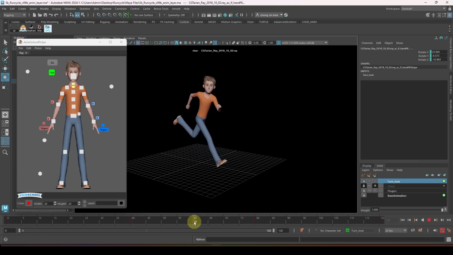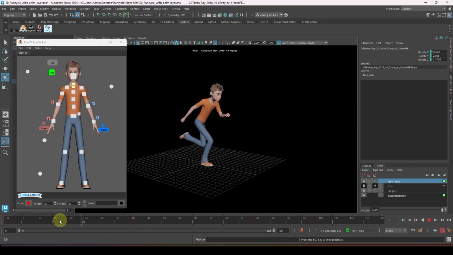Okay, so now I want to make him turn and look longer. So maybe at 80, I will push everything to the back. Then I will use 20. Okay, then I will copy and paste this to here. So he will look at us longer, okay, before he turns back.